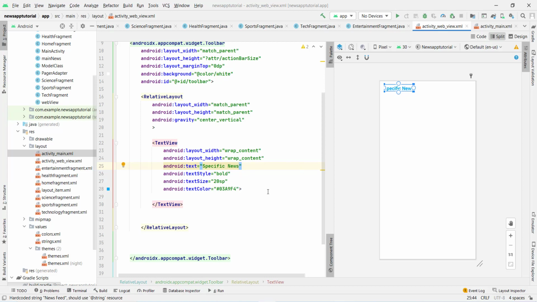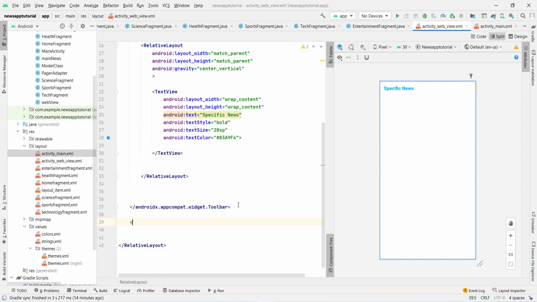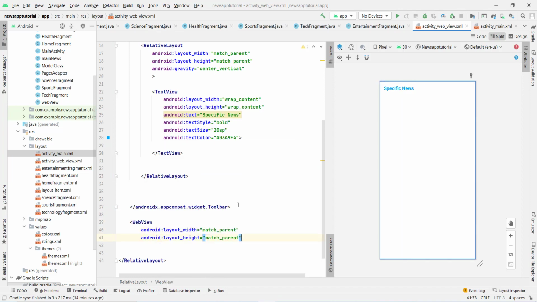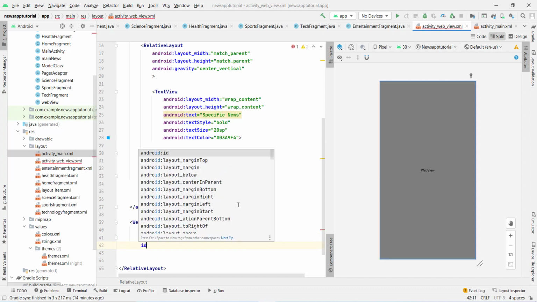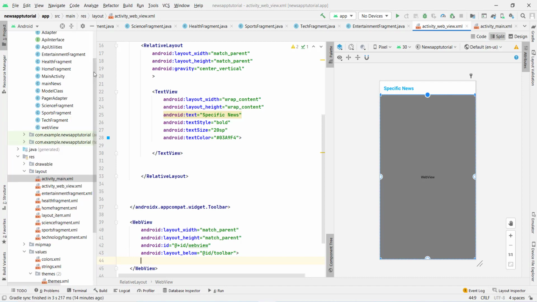Now below this, what we need a web view. So below this toolbar, we have to take a web view. So simply take an open bracket, type here web view, then set the layout width with match parent, height is also match parent, then give any ID. So I simply give the ID name here, web view, then we have to simply give the layout below toolbar, then close this.